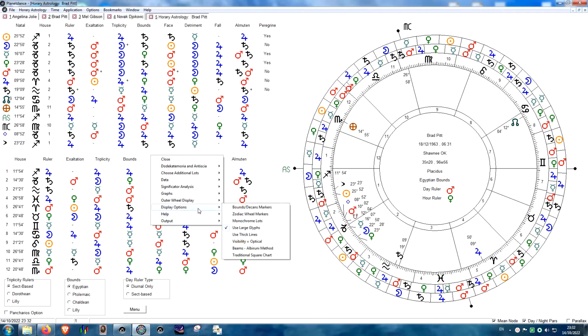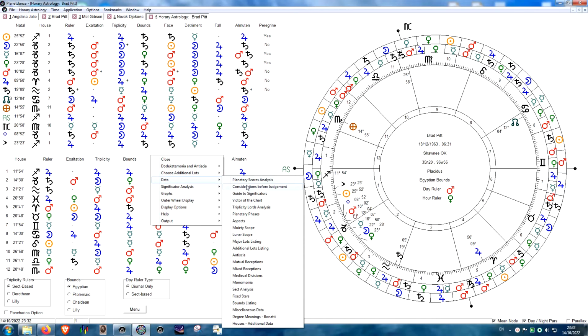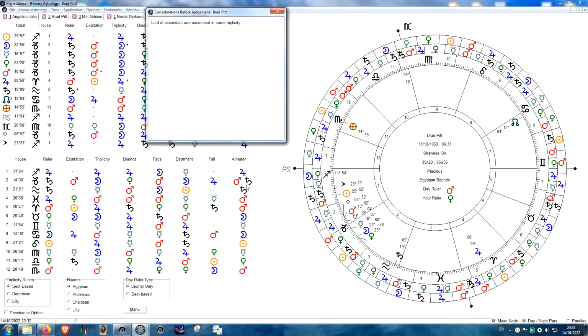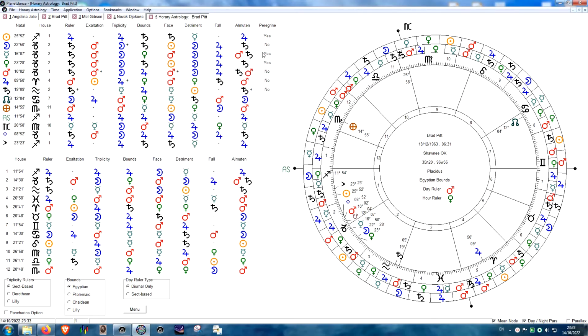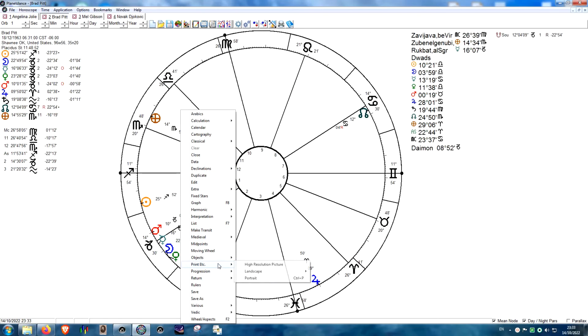Let's see, I briefly caught a glimpse of something: significator considerations before judgment. This was not here before, this is added. Lord of the Ascendant and the Ascendant in the same triplicity. Is this accurate? Yes, it is. The Ascendant is Sagittarius and the Lord of the Ascendant, Jupiter, is in Aries. Correct. So I was going to say that the chart is radical, although it's an activity, but yeah, let's have some fun at the end.